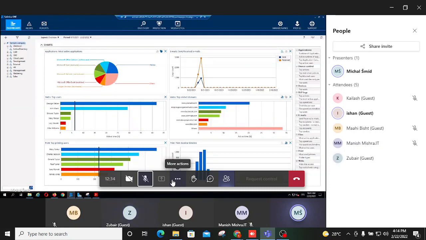So Safetica One works on the client-server architecture model. So we have components which are installed on the server side and on the client endpoint side. Main components we have on the server side are Safetica server itself, Safetica management console, and for storing logs and records, we are using Microsoft SQL database.